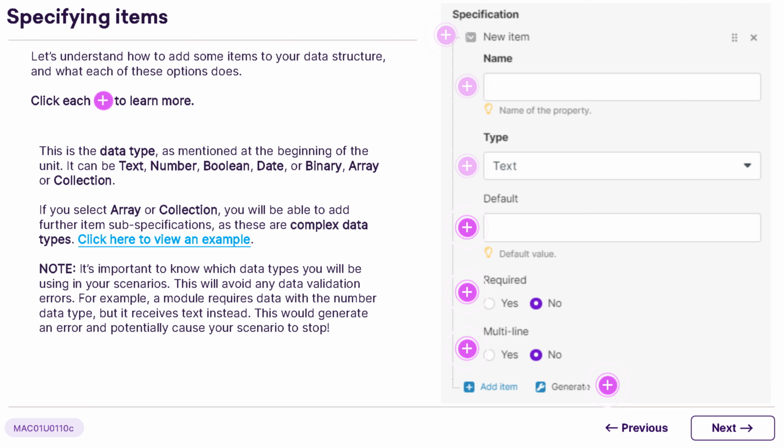When defining items in your data structure, understanding data types is crucial. Data types determine how your information is stored and manipulated. They include text, number, Boolean, date, binary, array, or collection. Each type serves a distinct purpose. Text is for strings, number for mathematical operations, Boolean for true or false values, date for time-based data, and binary for raw data. Arrays and collections are complex types, allowing you to store multiple values or items, which means you can define more intricate structures within them.